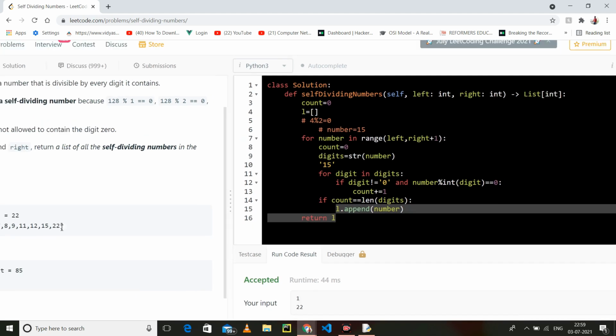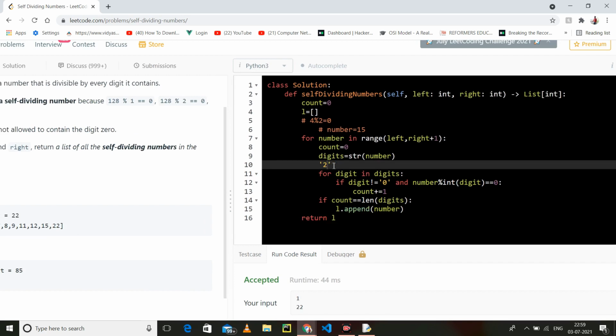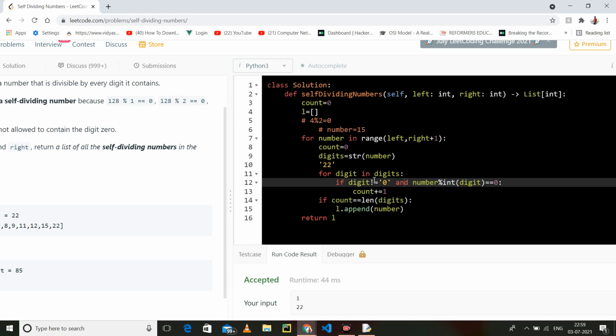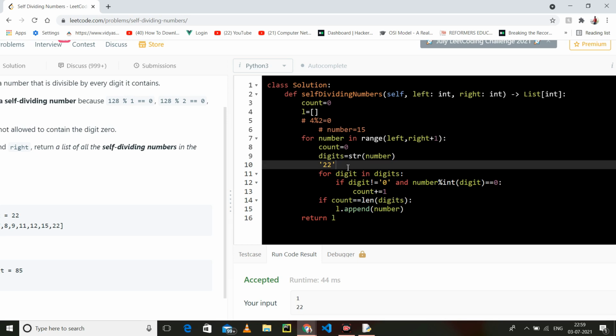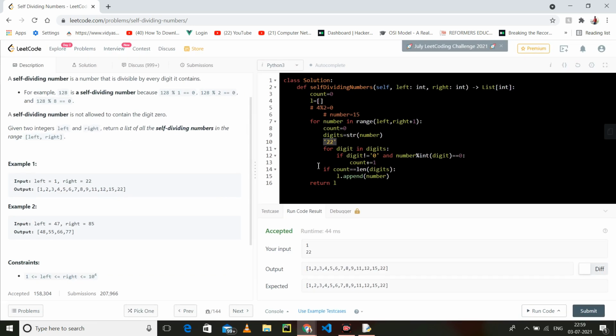In the same manner for 22, first 2 will come and we check that 2 does not equal 0. Yes. 22 is divisible by 2. Yes. Increase count by 1. In the same manner the next 2 will come, then count becomes 2. Count is equal to the length of the number, which is 2, because 22 has two digits. So this is also a self-dividing number. In this manner it will traverse from left to right and append all the elements to the list.